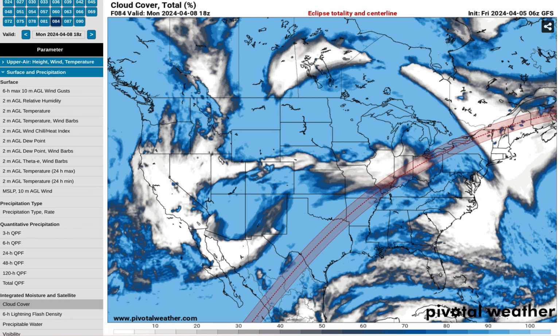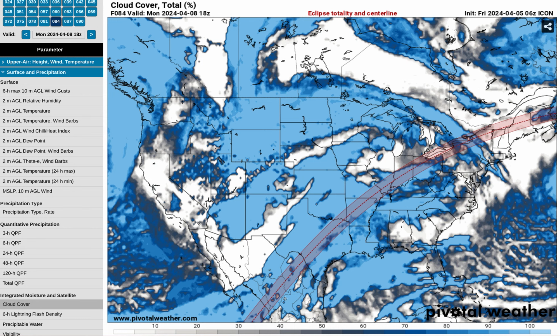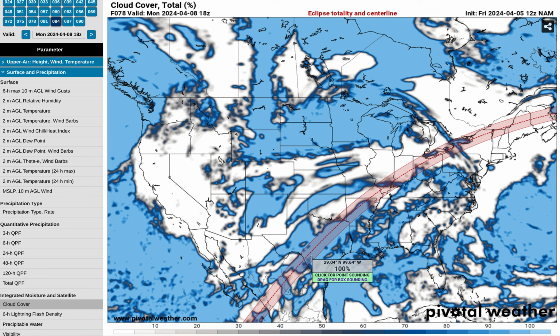The GFS model, the American model, is showing a lot of cloud cover across Texas and Arkansas, a little bit more clear across Illinois, Indiana, Ohio, and then cloudy once again along that warm front in Pennsylvania and New York, and also very sunny across northern New England. The ICON model also shows a lot of cloud cover from Texas to the Ohio Valley, then cloud cover along the warm front in New York, but also very sunny skies over northern New England. Now the NAM, once again cloudy over Texas and Arkansas, sunnier over the Ohio Valley region, and then very sunny over northern New England again.